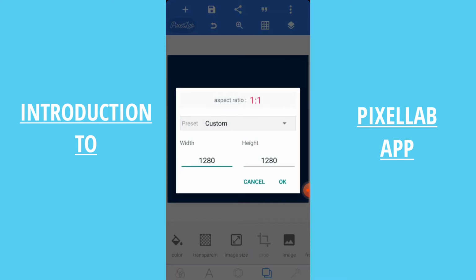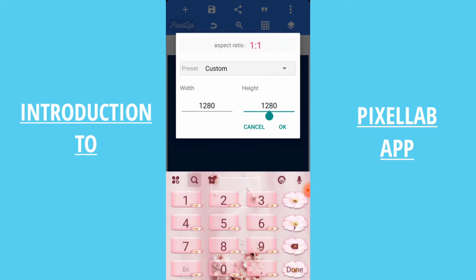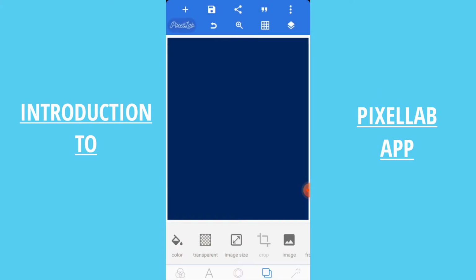You have custom size. This is the standard Pixellab interface size, 1280 by 1280. If you're working with a flyer, which we'll be doing later in the class, your width has to be 1280 while your height is 1580. Can you see it's longer? It's a bit longer than the default size.